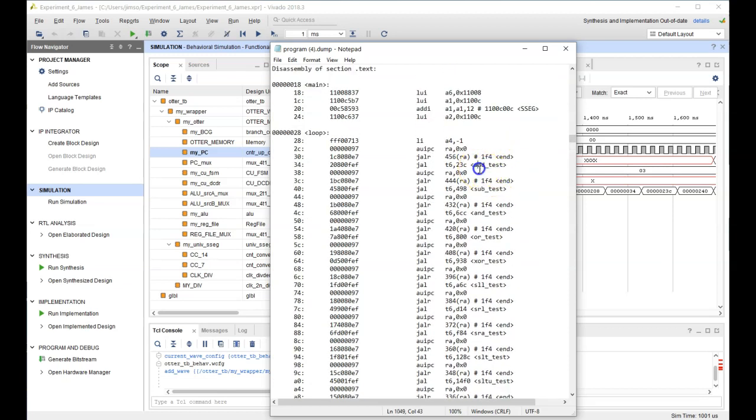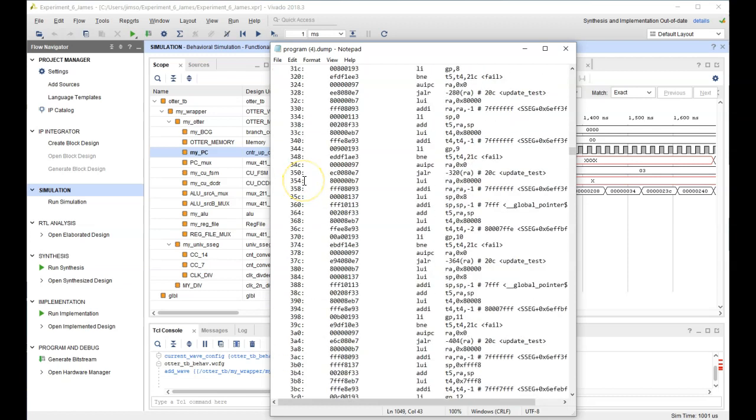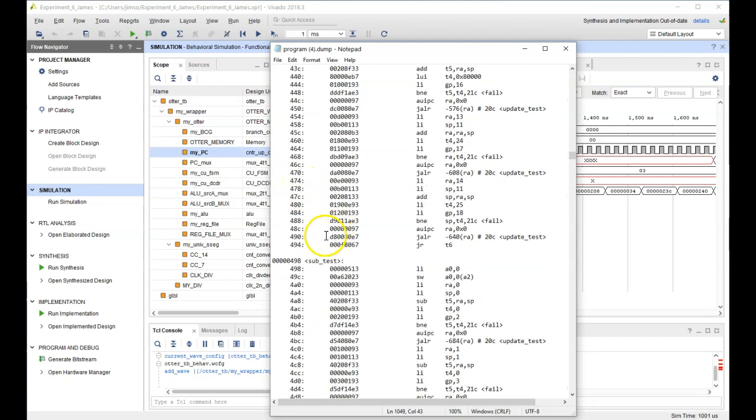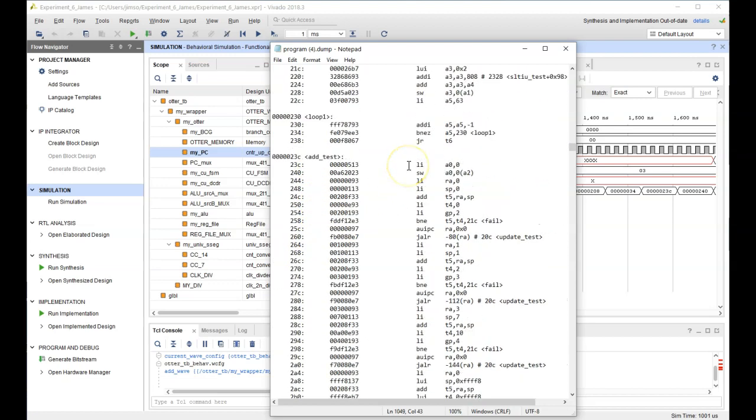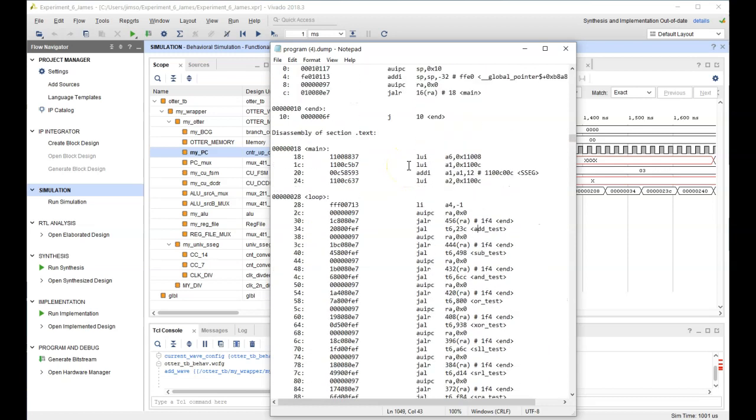Okay, here's the add task call instruction. The next instruction should go to 3.8. So it should go from the end of the add task 494 to 3.8. Let's look at it.